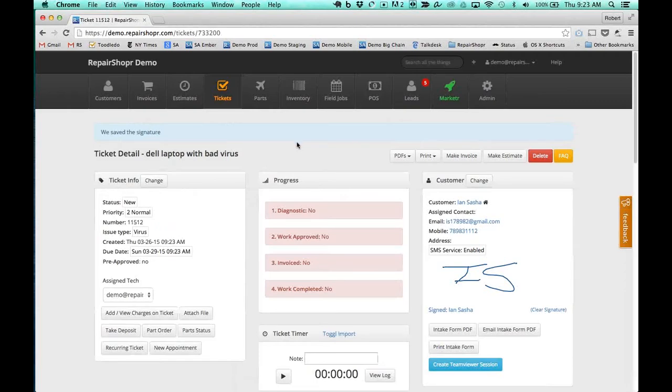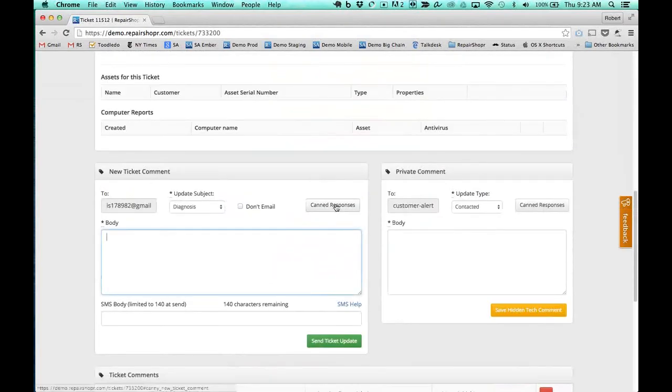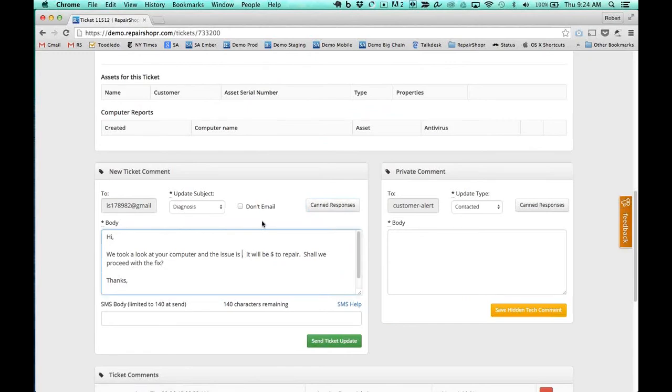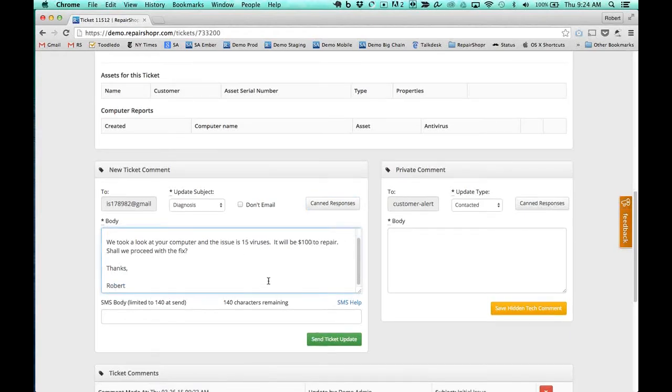This is the ticket screen, and there's a lot of information here. This progress bar is optional, but if you want, you can use it to go through the steps and track how far you've gotten through a job. And this is driven by writing comments on the ticket down here below. So again, I've got canned messages I can drop in here. I can drop in a diagnosis message and say, hey, the issue is 15 viruses, and it's going to be, say, $100 to repair. And then you can actually ask the customer. We integrate with SMS as well.